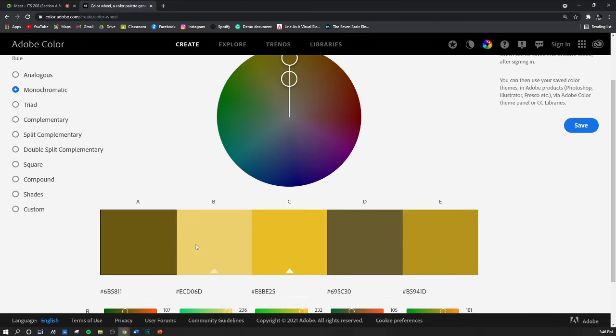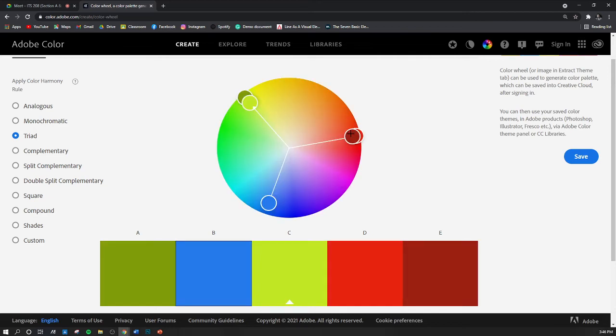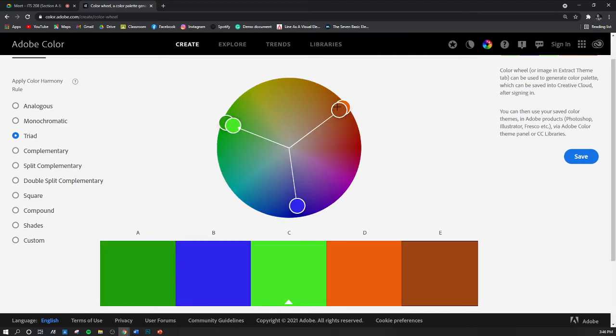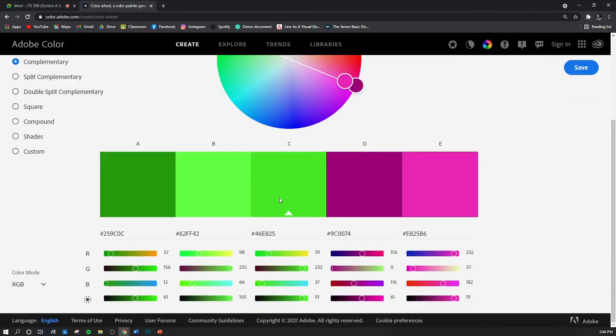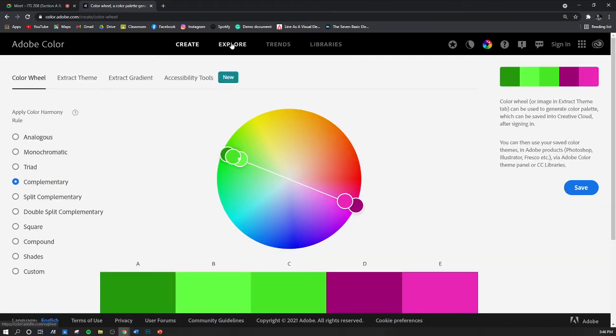Again, monochromatic colors, if you can remember, are the different shades and tints of the same color. And then we have triad, same thing. You drag it, and it will automatically give you the suggested triadic colors. Alright? So it's up to you. But if you don't want to set it on your own, you can always go to Explore.